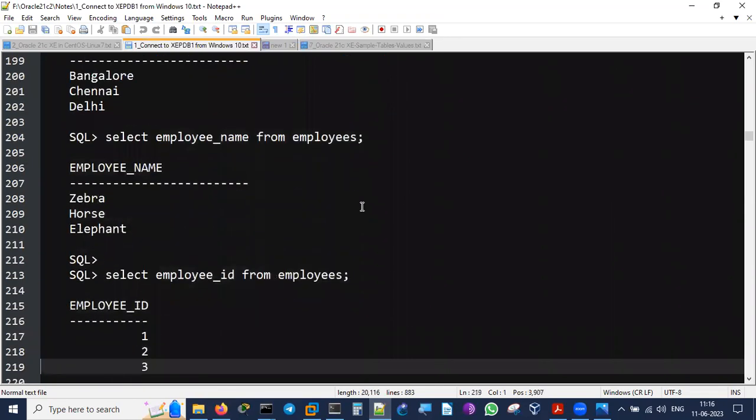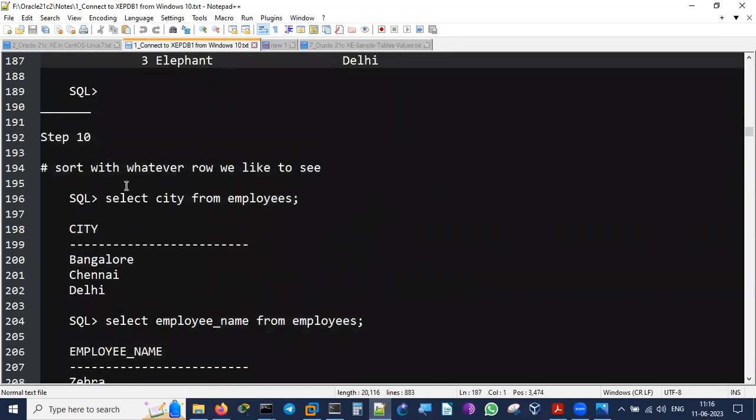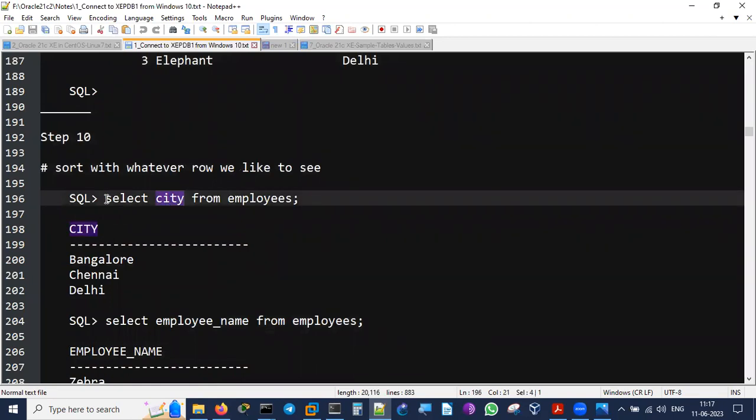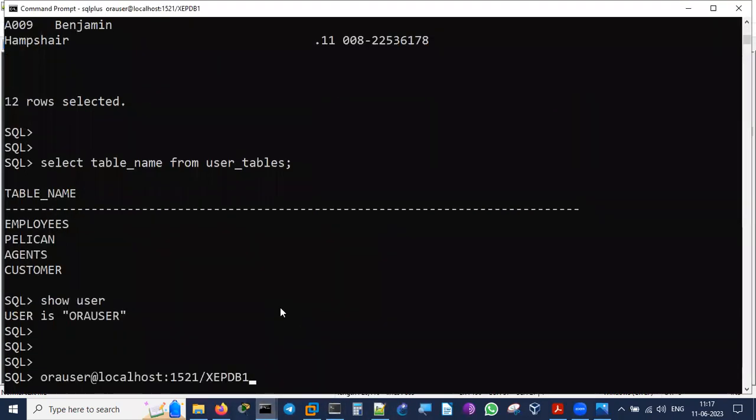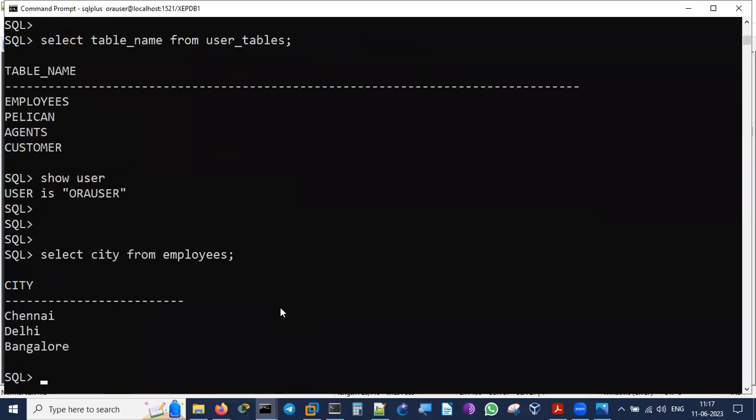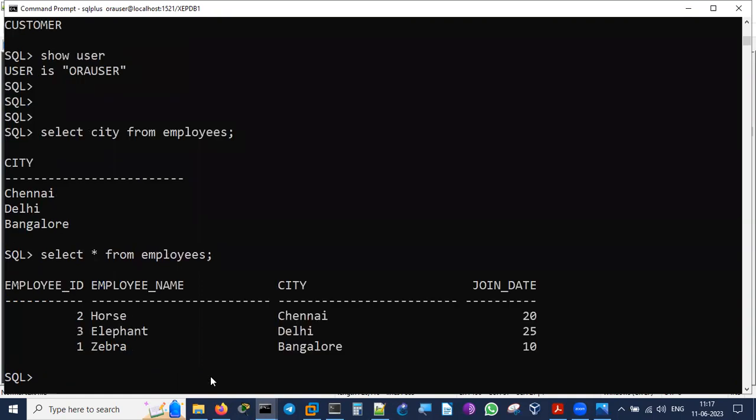So you can just see this. You can see only city from the employees. You can try this. Select city from employees. Let me go to the Windows one. Select city from employees. Now it will show only the city: Chennai, Delhi, Bangalore. If you'd like to see everything, we'll just say star. So it's showing everything.